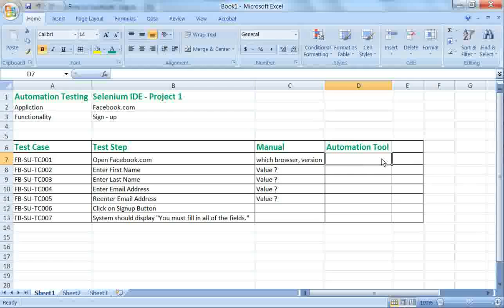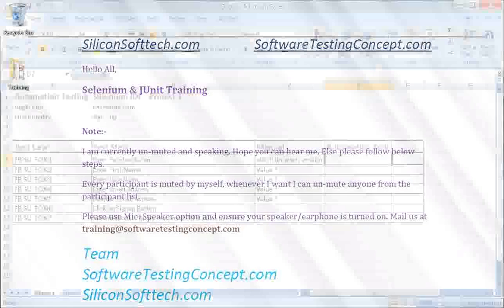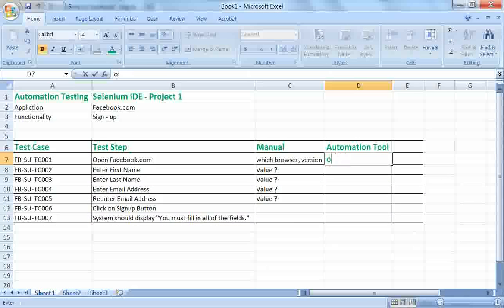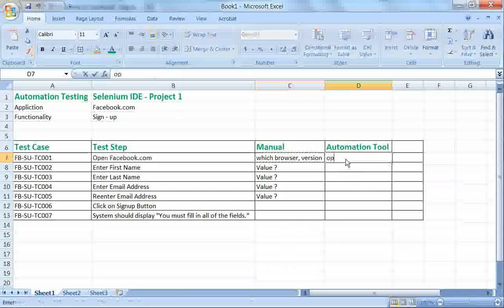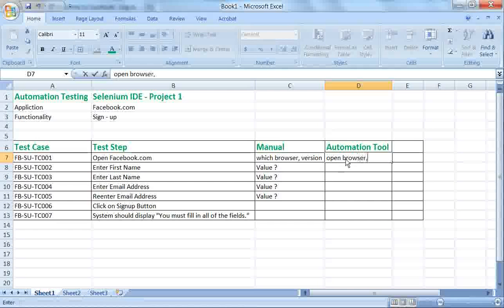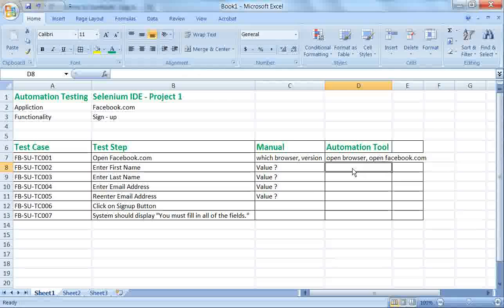So if you tell the automation tool to open Facebook, we have to instruct it first: open the Firefox browser, then open facebook.com, right?